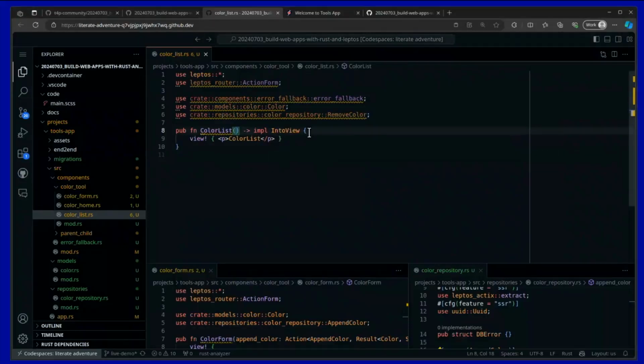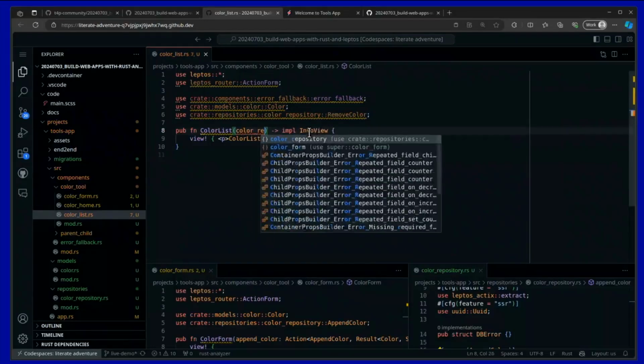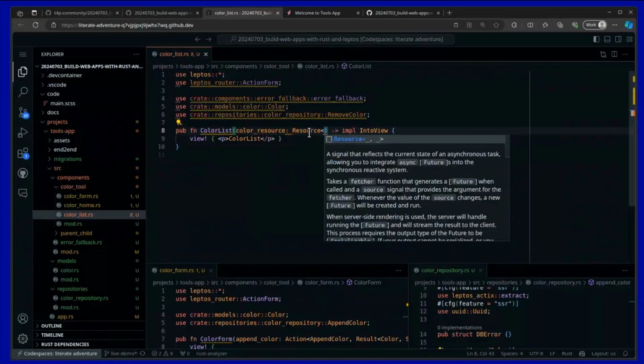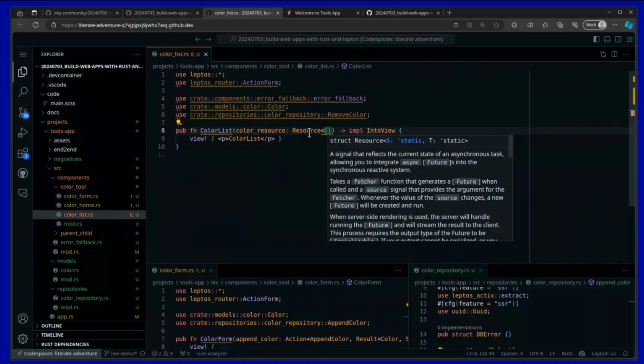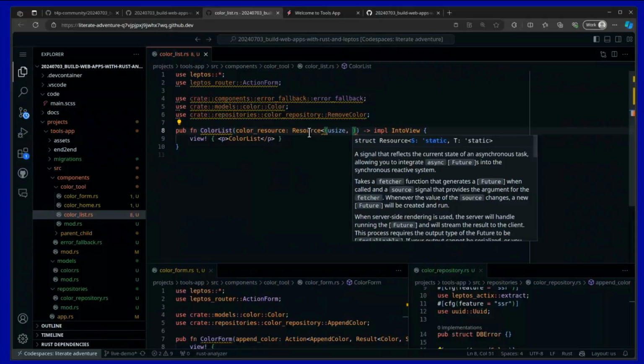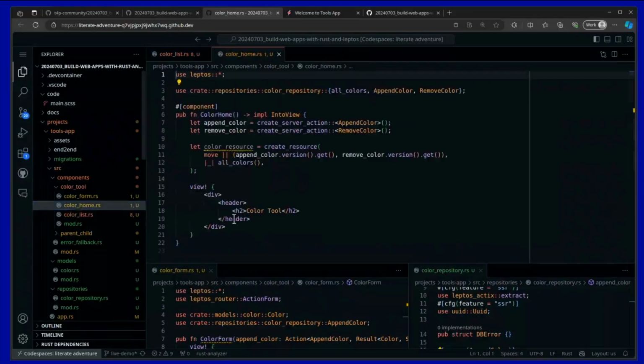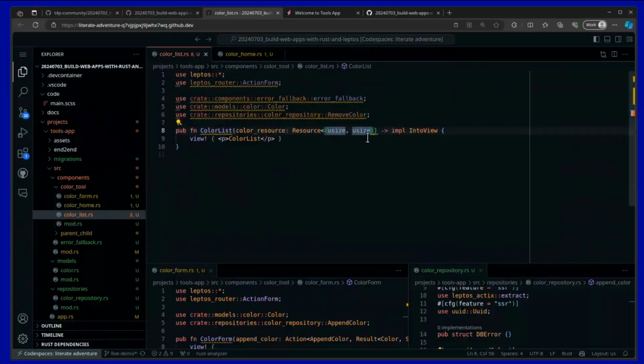On the color list here, we'll say color resource. We're going to have two of those versions that we're paying attention to. So this tuple here represents the data type of those dependencies that we specified in color home. So here in color home, how I had two of these version gets, those are of type usize. So we'll specify usize here.